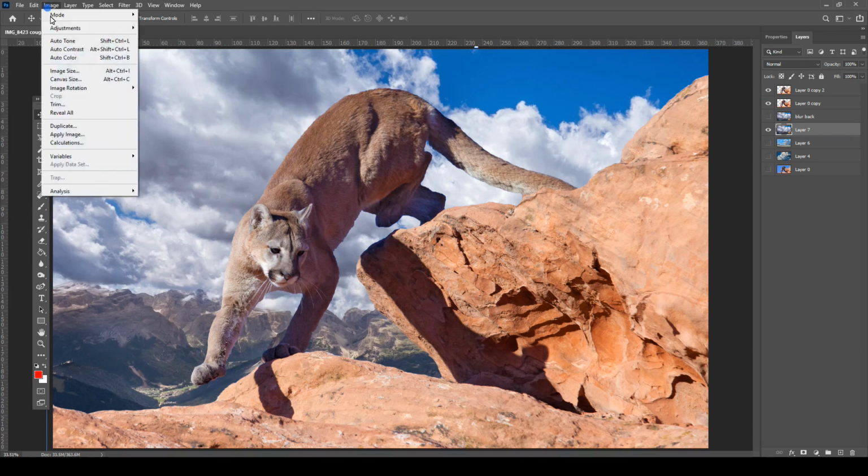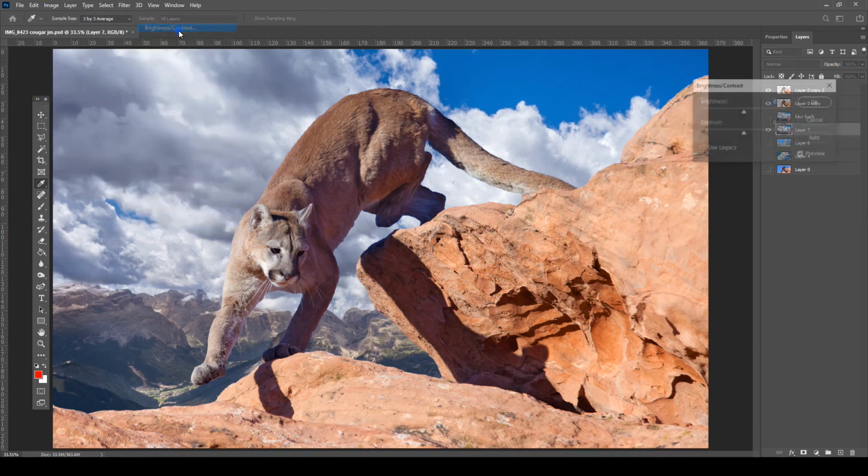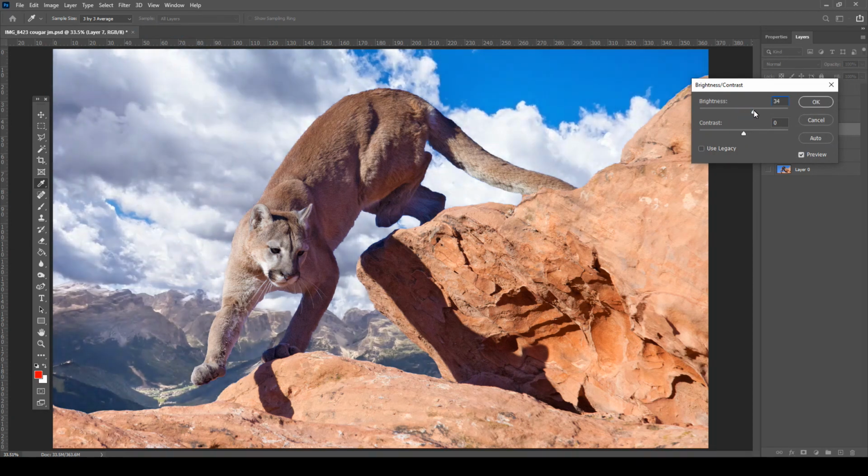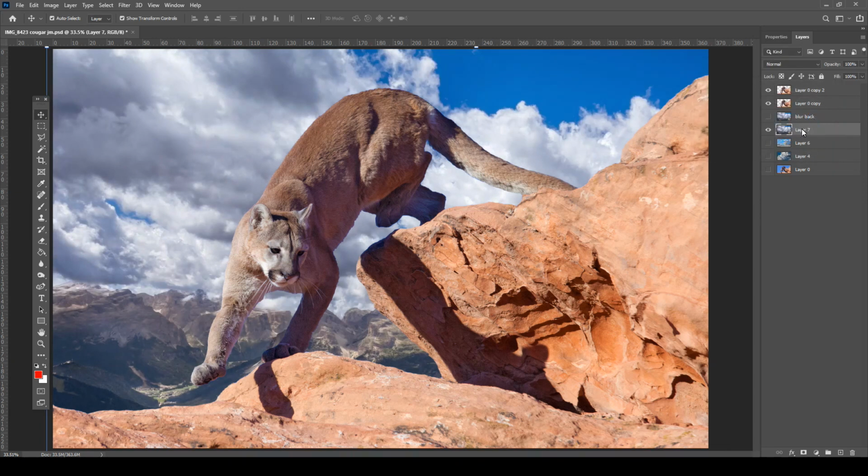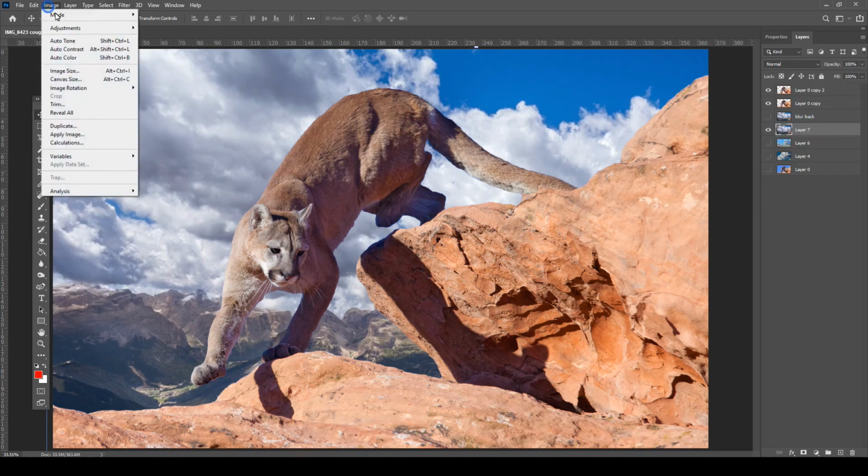I could adjust the brightness and the contrast on the cougar if I wanted to. Well, that's the background selected, but I could do it on the background. So I could make the background brighter. I could make the background have more contrast, you can see, or less contrast.